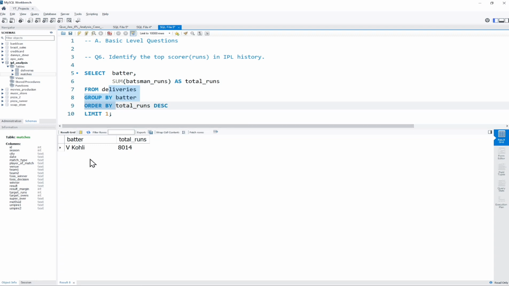And there it is. Virat Kohli has accumulated the most runs in IPL history, proving his consistency and exceptional batting skills season after season. Virat Kohli has a total of 8,014 runs from season 2008 to 2024.